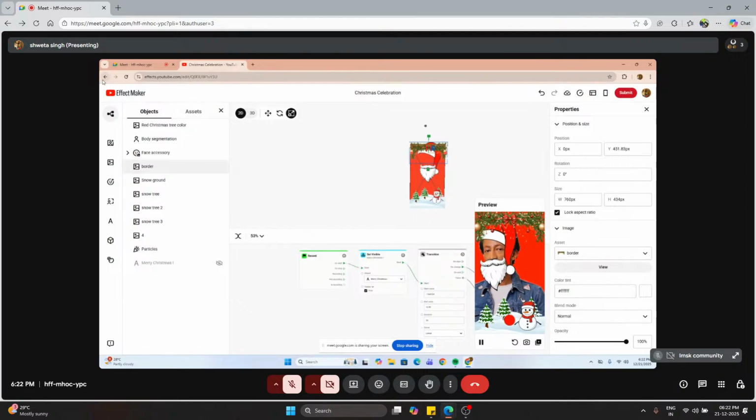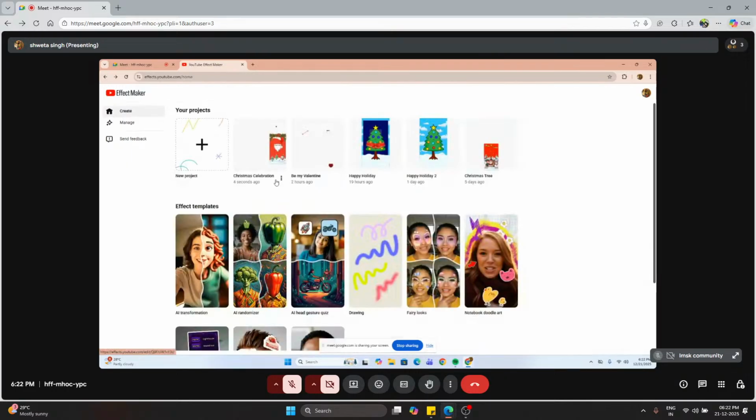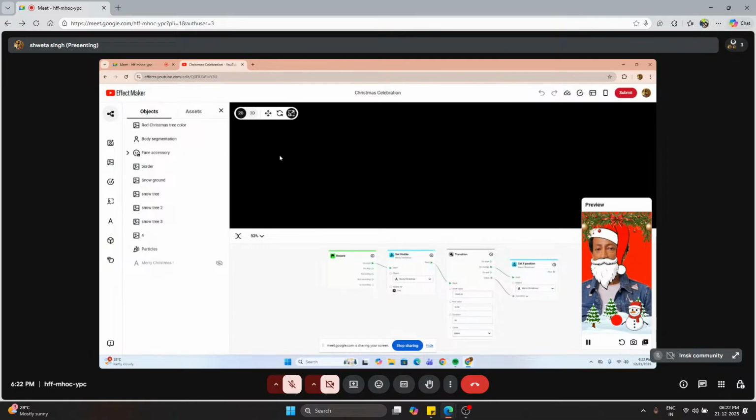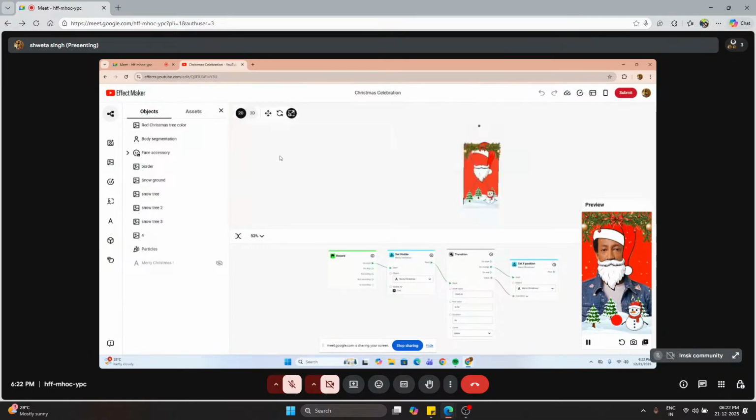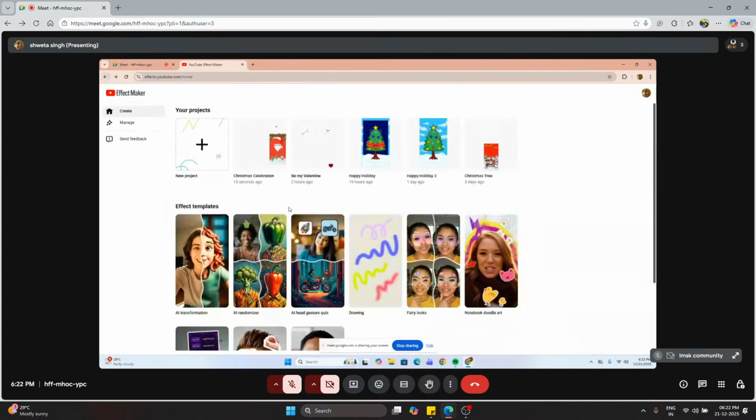Okay, now let me go to the templates. So this is basically the entire Christmas theme celebration with a simple and basic visual script node. Okay, yeah. Now I will go to effect templates. These effect templates can help you. I mean, you can use them in the hackathon challenge. So here are the effect templates.